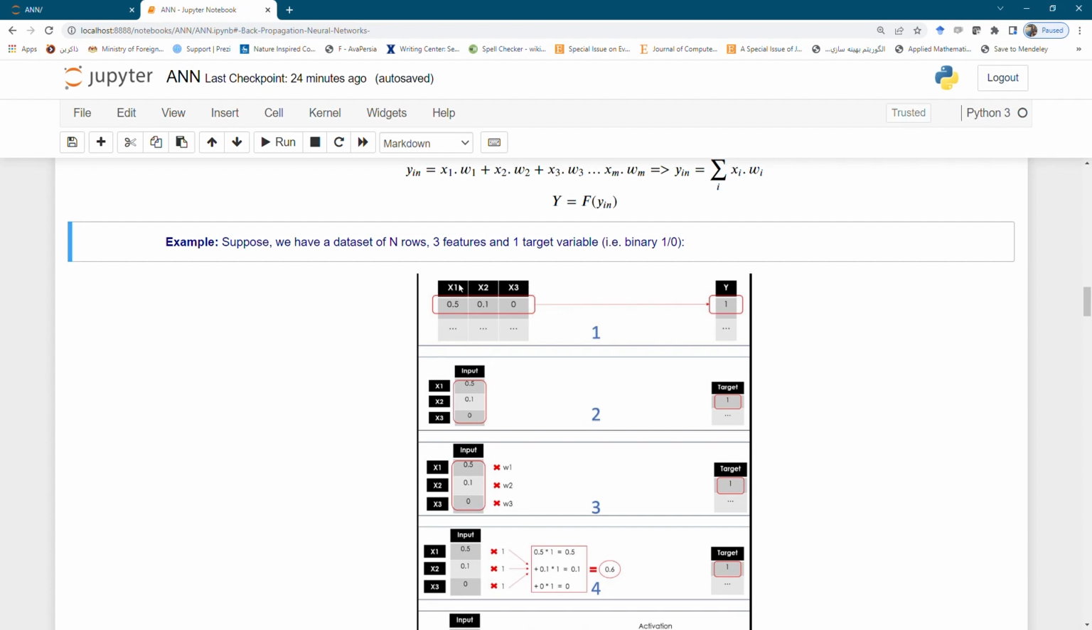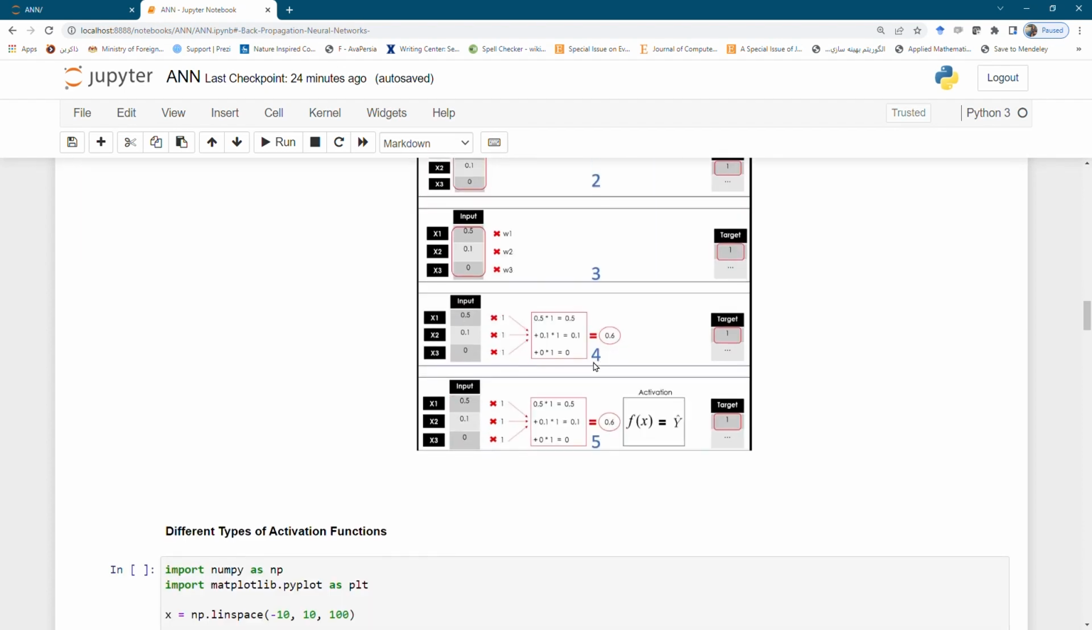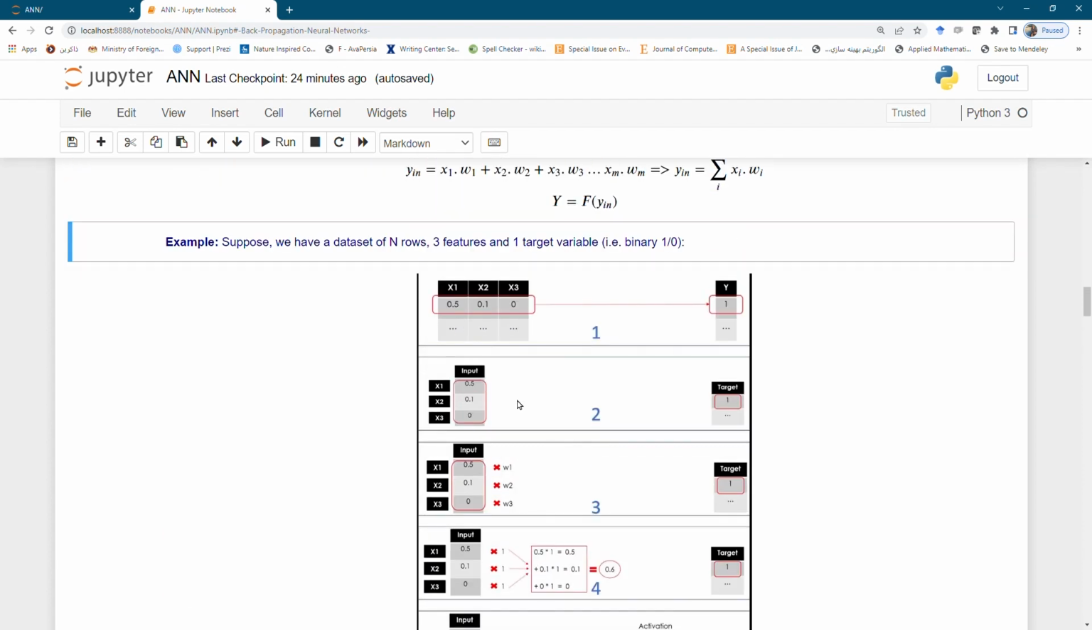Okay, this is the original data set, including x1, x2, x3, and each input variable has a numeric value. This one is step 1. From this row we have the output y. Okay, input, target. So if you see this figure, let's say we have a database of n rows, as I told you, and all of them are binary, for example, between 0 and 1.